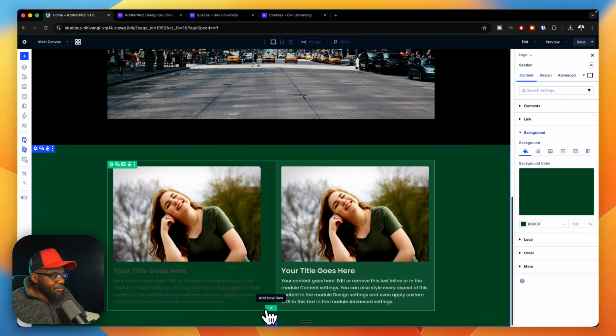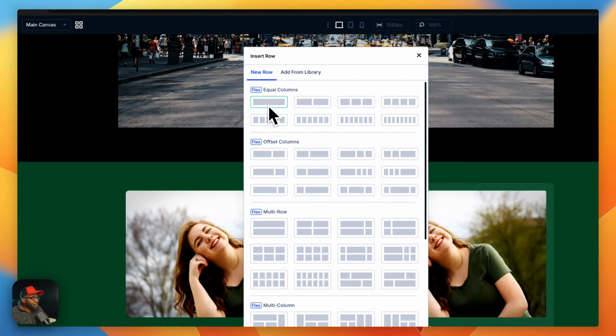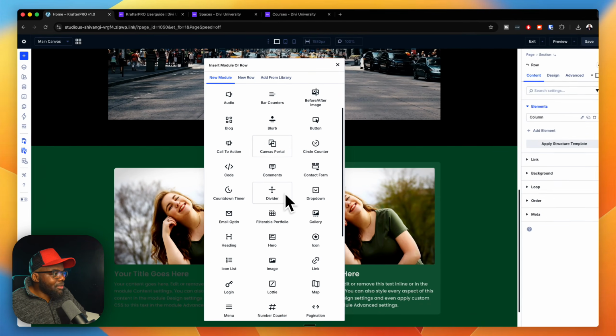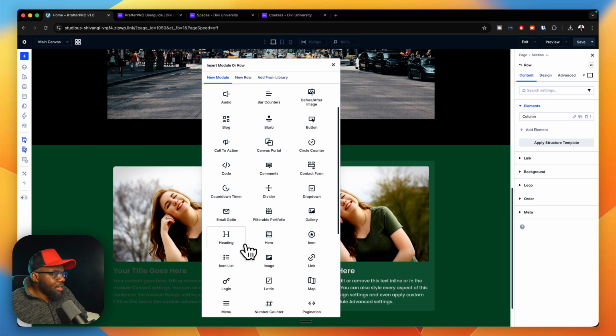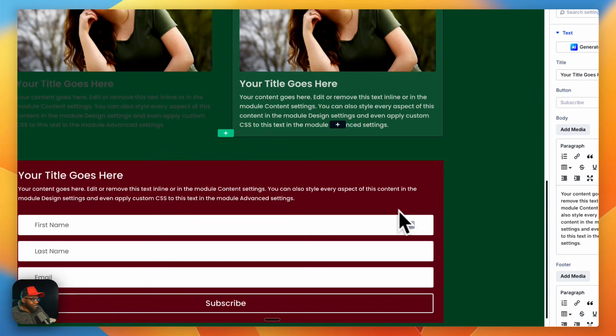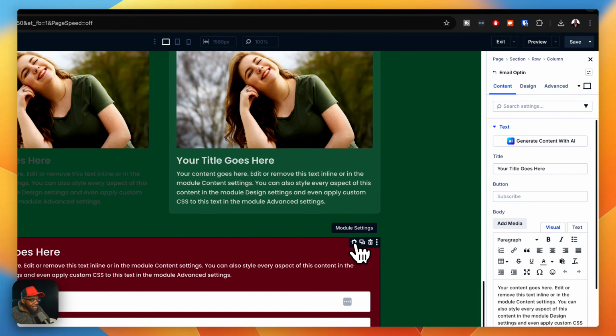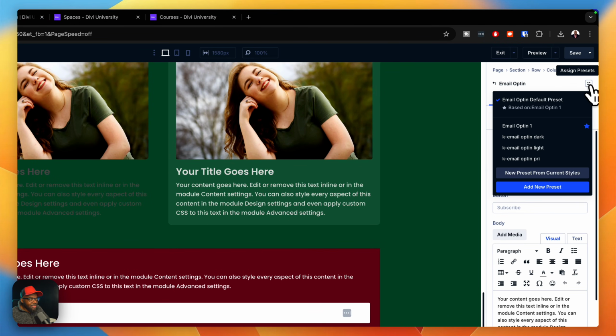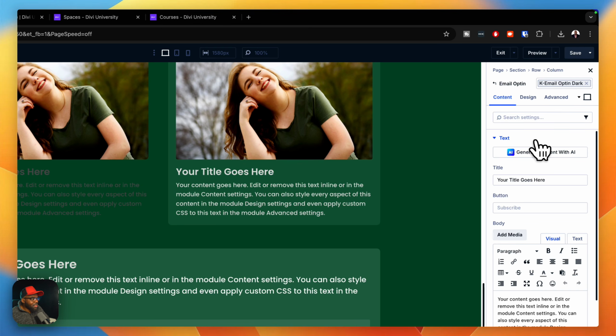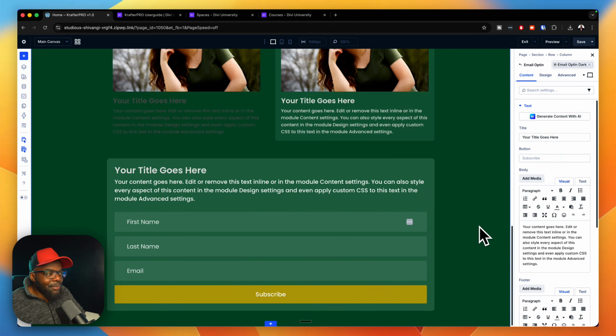Let me add a few more items here. So I'm going to click here. Let's say this time around, we want to add, let's say, an email opt-in. Okay. How about that? So out of the box, this is what it looks like. But if we use our design system, we can go with the dark mode. Look at that. How beautiful is that? Anything that has dark mode or dark in it is going to look amazing.